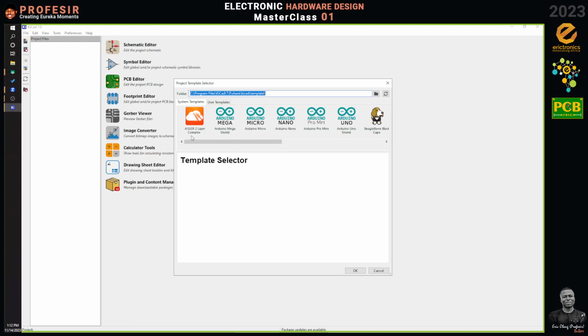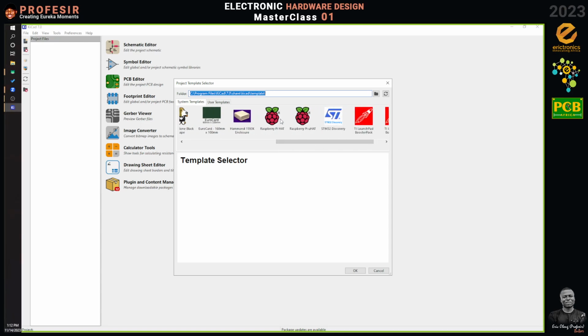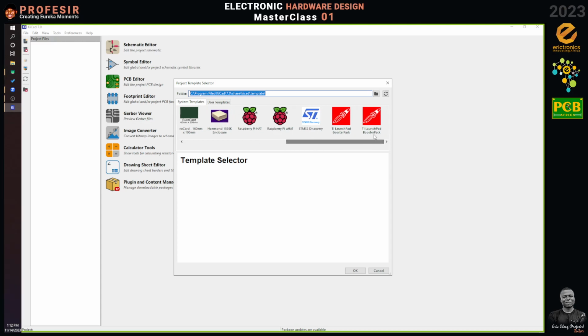So for instance, if you want to create an Isla two-layer complex, whatever, seriously, I haven't used this thing before. I have no idea what it is. But if you want to build a project that uses Arduino Mega, Arduino Micro, Arduino Nano, Arduino Pro Mini, Arduino Uno, and there are other microcontrollers here, even KiCAD, Raspberry Pi HAT, then you can select if you are going to design for STM32. You can choose any of these.